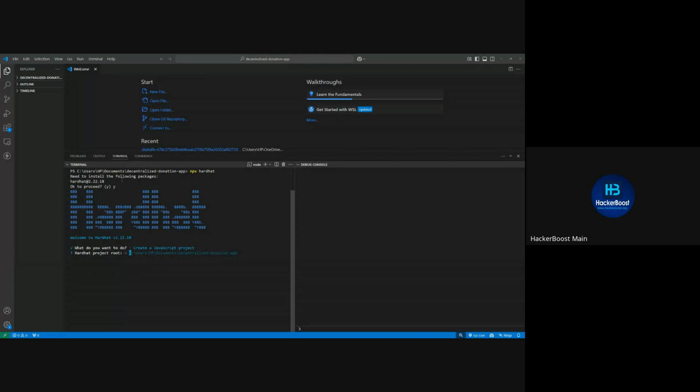I'll select JavaScript. And then when you get to this level, you take your time to answer these questions. Do you want the Hardhat project inside the root folder? So this is the root folder, decentralized donation app. So you select yes by just pressing enter. Then this one says, do you want to add a .gitignore? Of course, we want to add .gitignore because we'll be pushing this project to GitHub, and you don't want some important information to be sent to GitHub. So we'll choose yes.